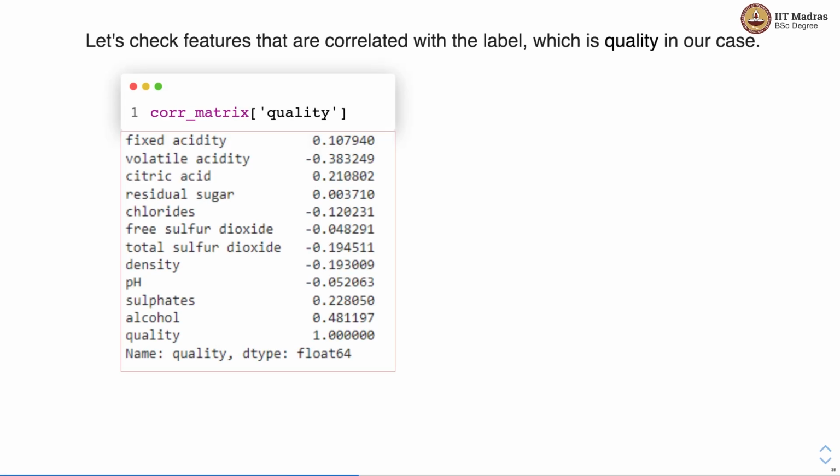So if I plot this correlation matrix with respect to the label, these are correlations of different features with the label. You can see that sulfates has a correlation coefficient of 0.22, alcohol has a correlation coefficient of 0.48, which is probably the most strongly correlated feature with the quality of the wine, whereas volatile acidity is probably the strongest negatively correlated feature with the quality of the wine.